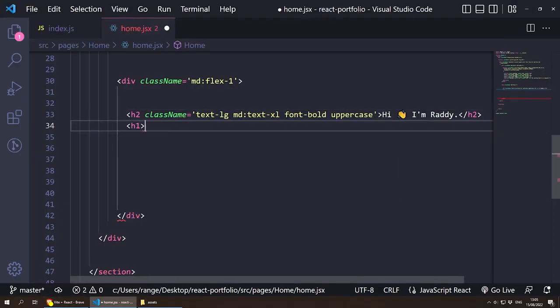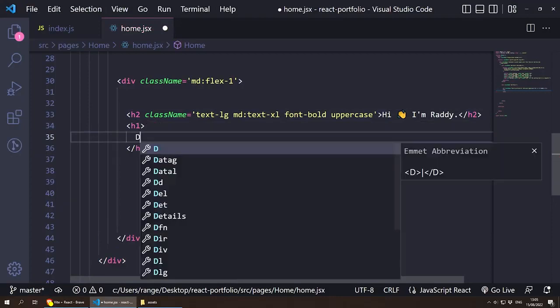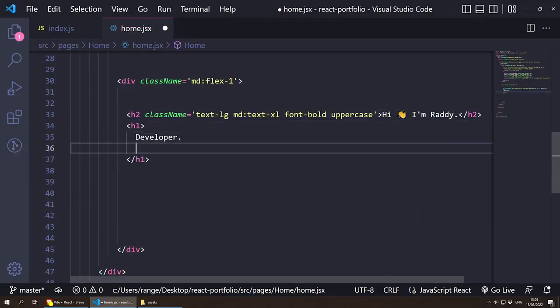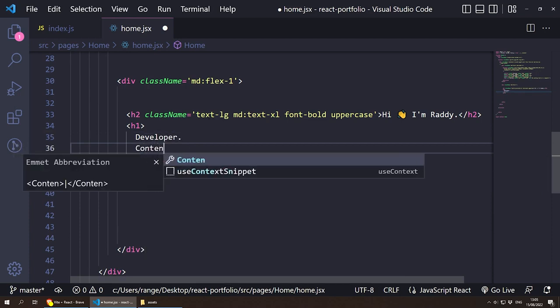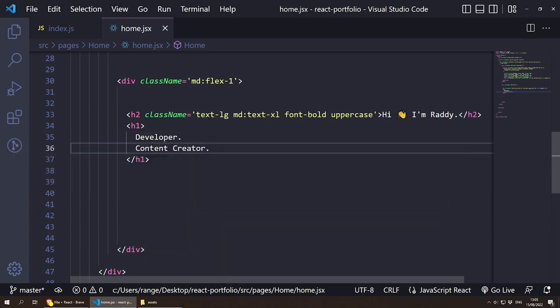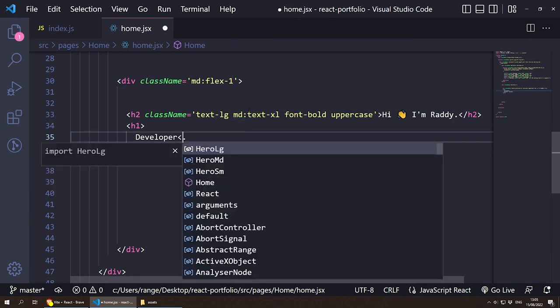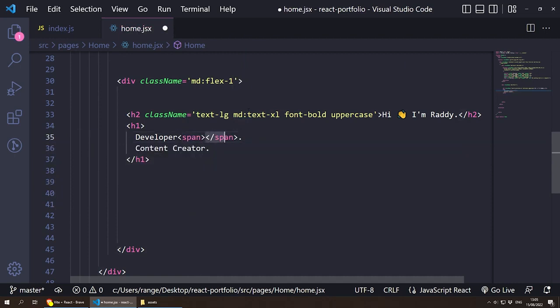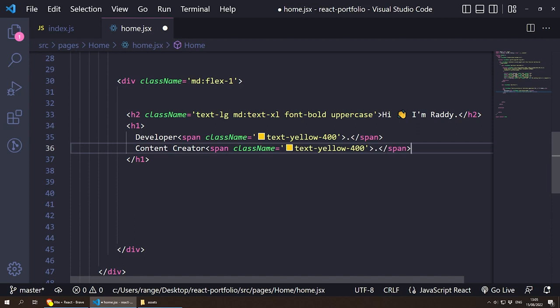Add an H1, which is going to say developer dot, and then I'm going to say content creator. Now for this, I actually want to make the dots different colors just to make it a little bit more interesting. So what I could do is wrap them in individual spans or ems, whatever you prefer. And then inside here, I'm going to put a class name, and this is going to have a text of yellow-400. I'm going to do the same for the other dot. So I'm going to copy this and replace the other dot. And instead of yellow, I'm going to put violet.